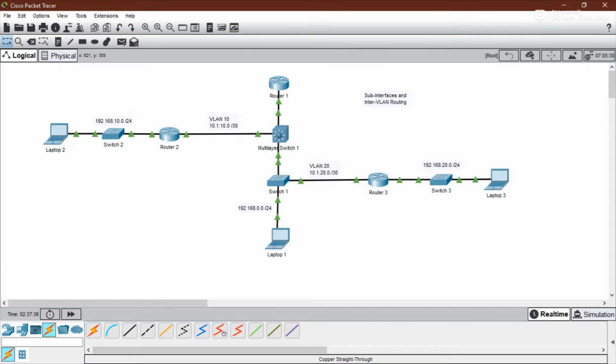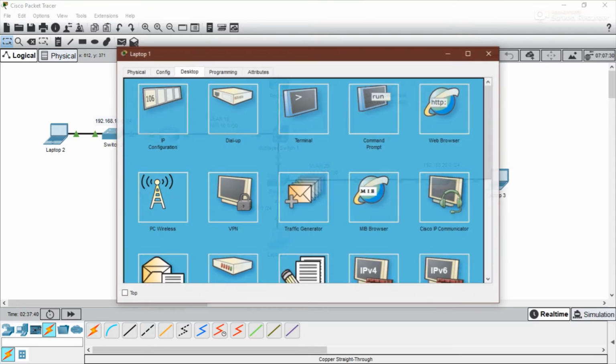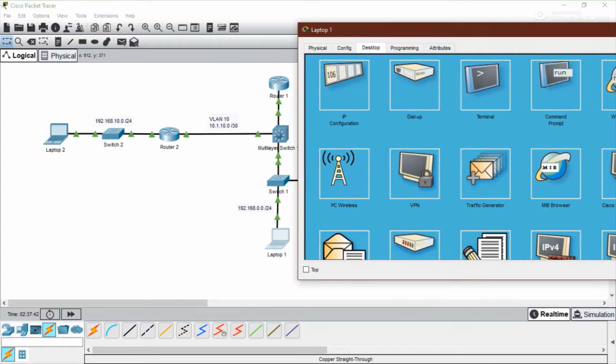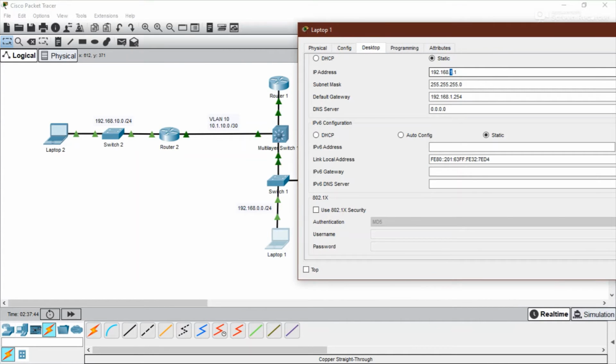Laptop 1 should be configured with an IP address of 192.168.0.2, and its gateway should be 192.168.0.1.